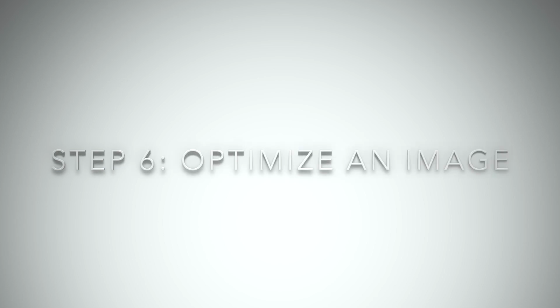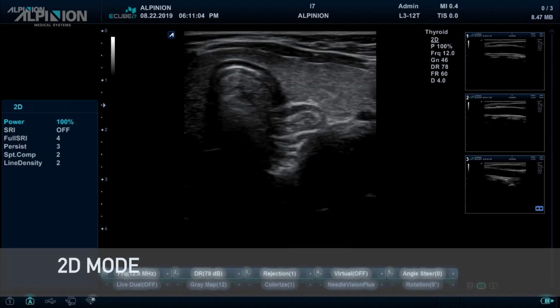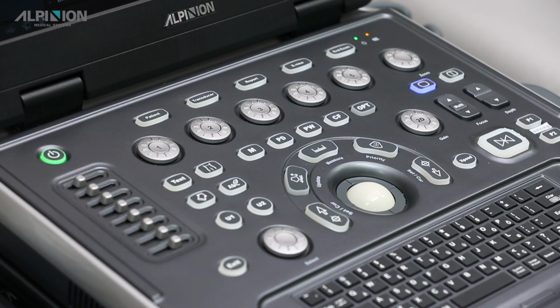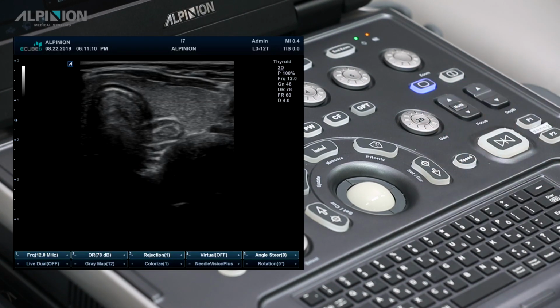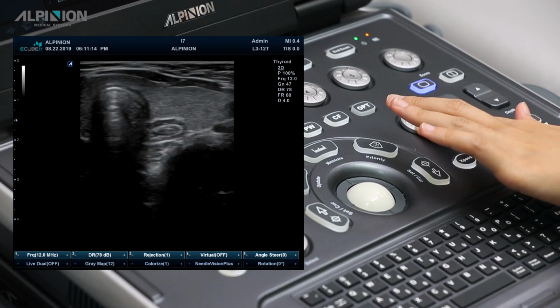Step 6. Optimize an image. 2D mode. To start a scan in 2D mode, press the Gain 2D key on the control panel. To adjust gain, rotate the Gain 2D key.